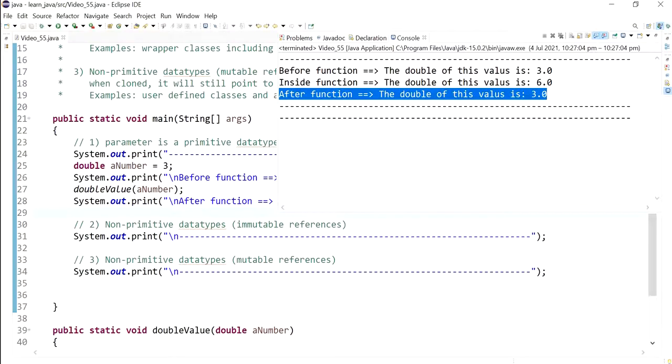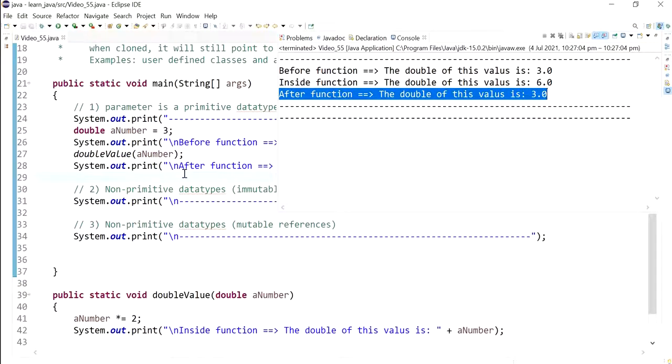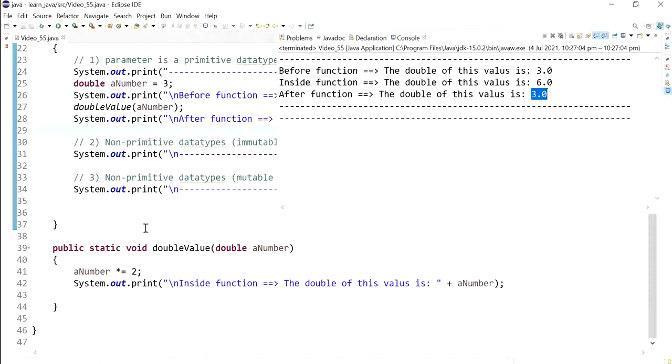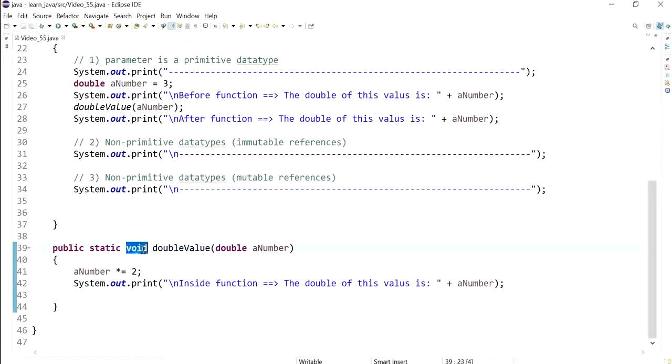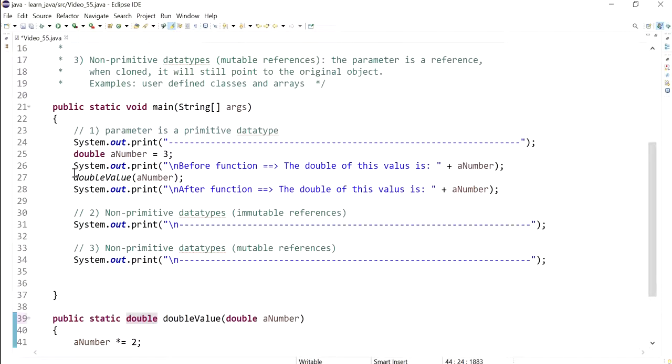So I just wanted to mention that if you wanted to capture this value, if you cared that you actually wanted to have double of that value, change this function to be a function that returns the value. This way, you will keep whatever changes that happened inside the function. So this is one way of going around this issue: have it return the value, and then you actually need to capture it here.